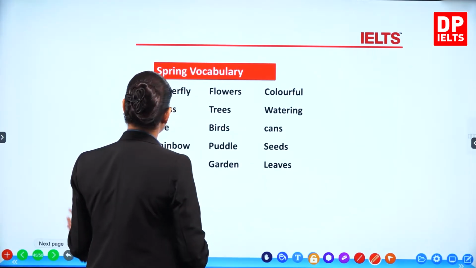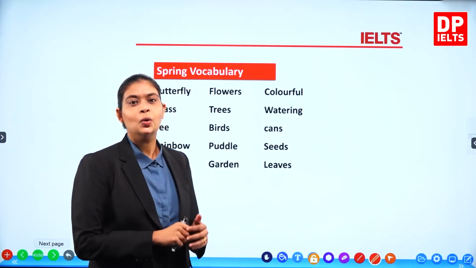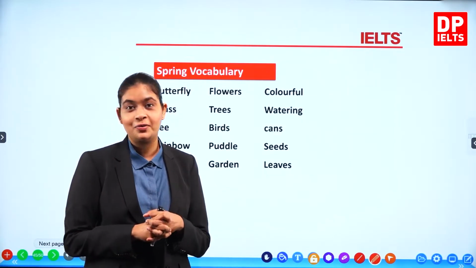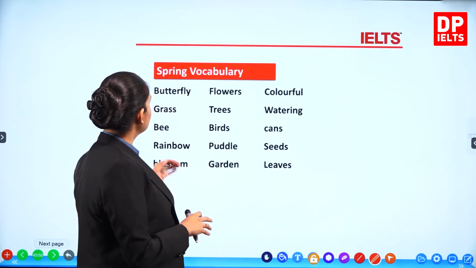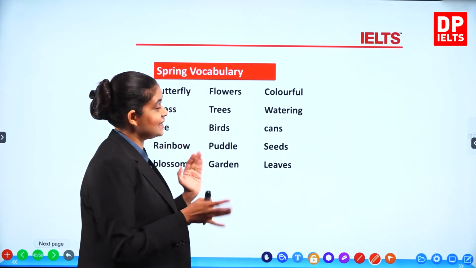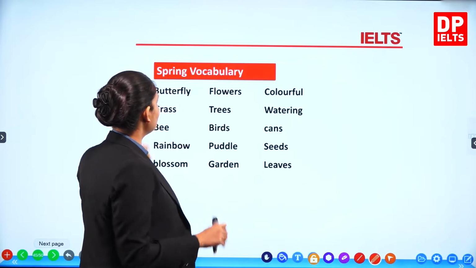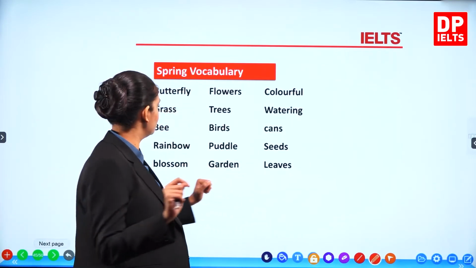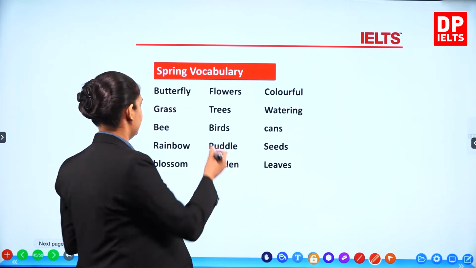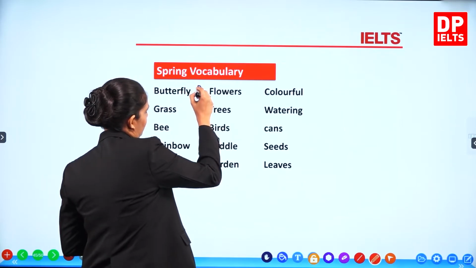Moving on, let us have a look at the words we could use to talk about spring, right? So spring is a nice season, where you have the butterflies coming out. You have the grass, okay? Butterfly, all of us know the butterfly.